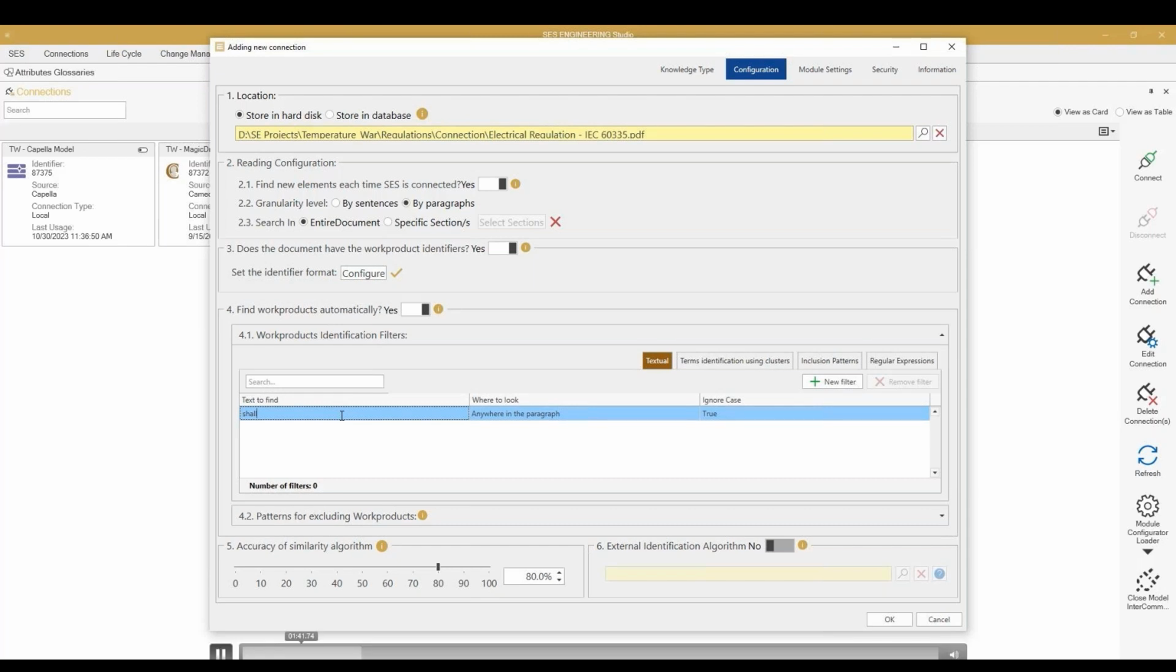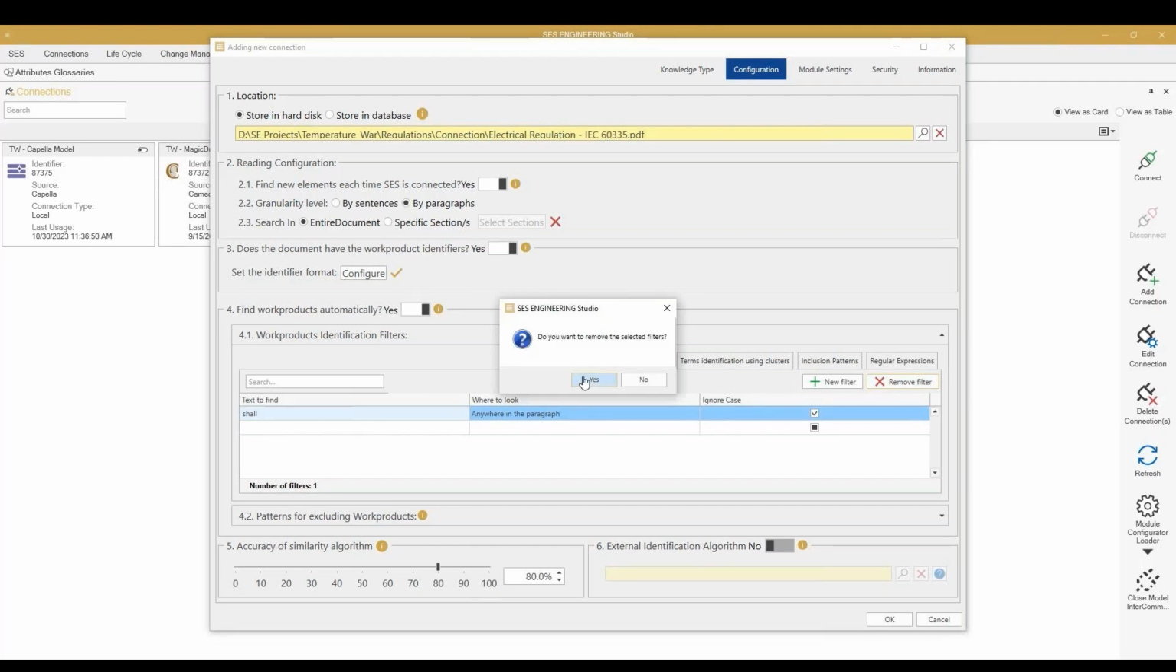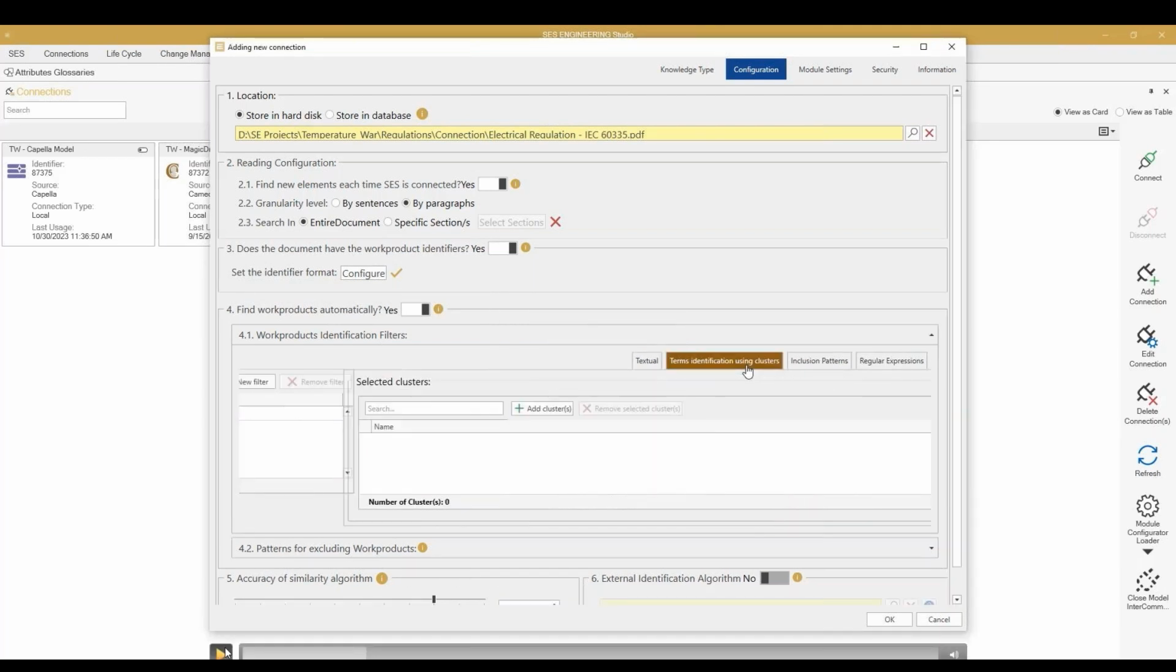So for the fourth step, this is the most important one, right? So it is how to find or how to extract the information, right? And we have, as you can see, 4 different types of operation. The first one that I'm filling in right here is the textual one. As you can see, I just add a shell, for instance, and now if I were to proceed, every time that the tool finds a specific work product, let's say, or a paragraph with the shell contained within it, it's going to extract that as a work product. Okay.